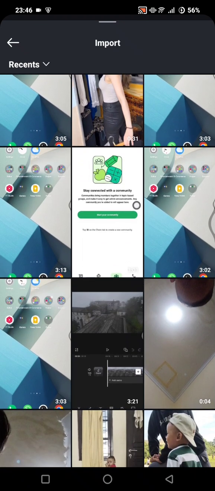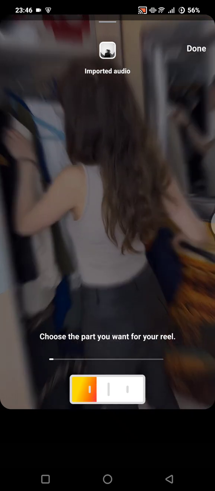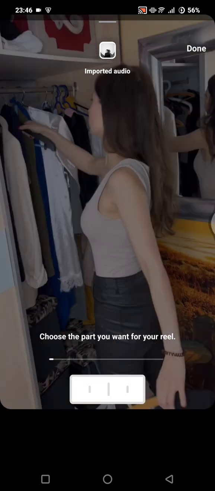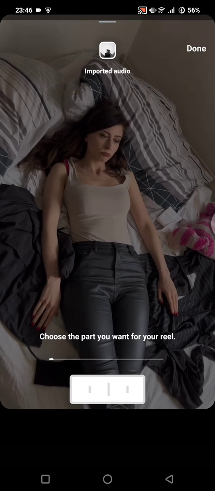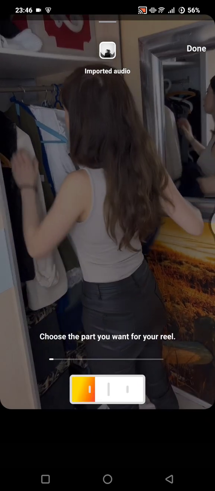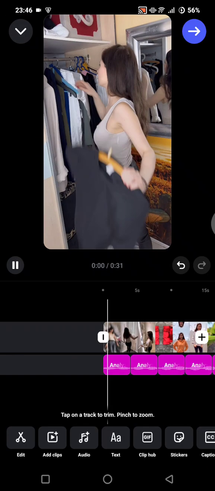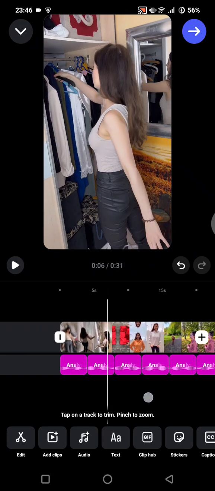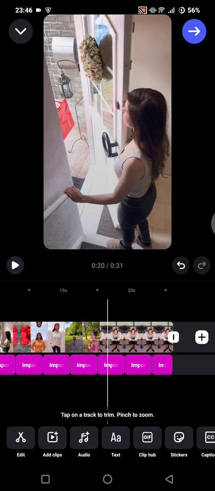Let's say I want to just import audio from this video in here. So this is just an example. You can just click on a video, and now it will be importing the audio. If it's longer than the video, you can choose the part that you want for your reel. After that, you can just tap on done on the top, and like that, now the audio will be added to your reel.